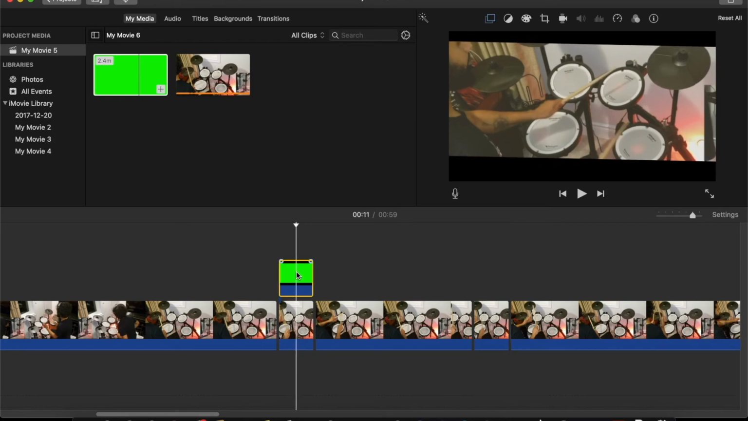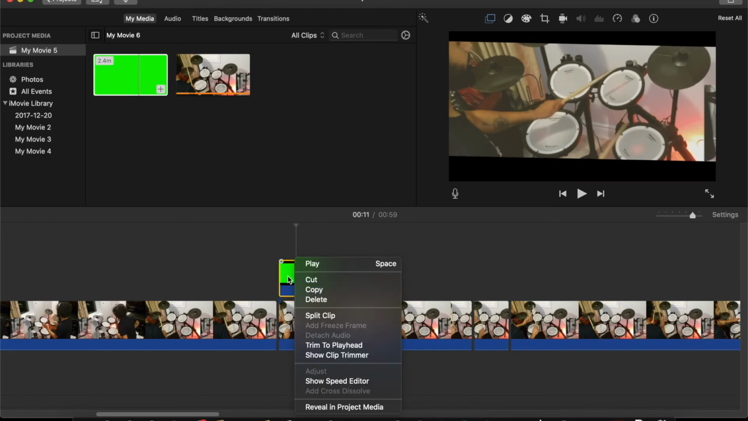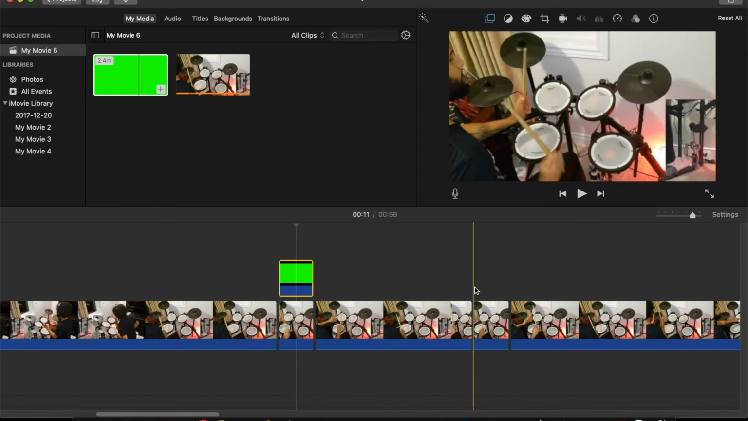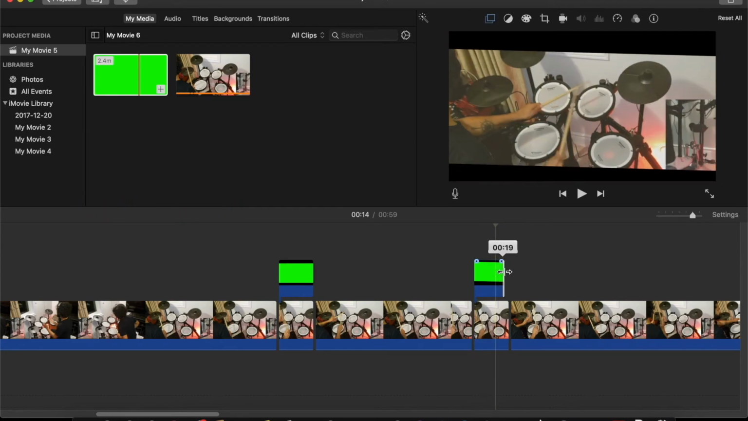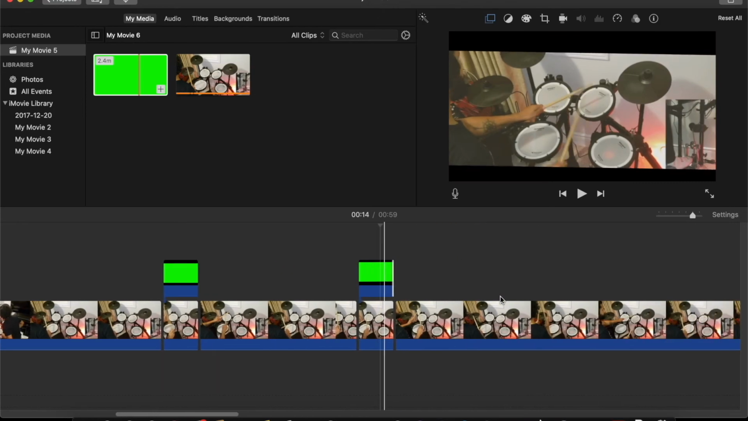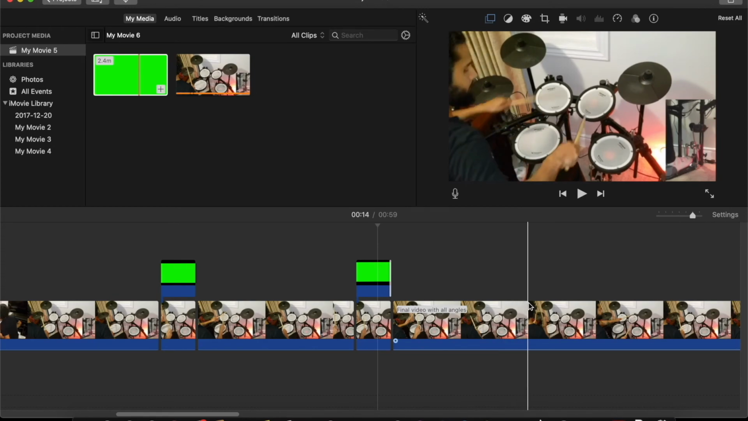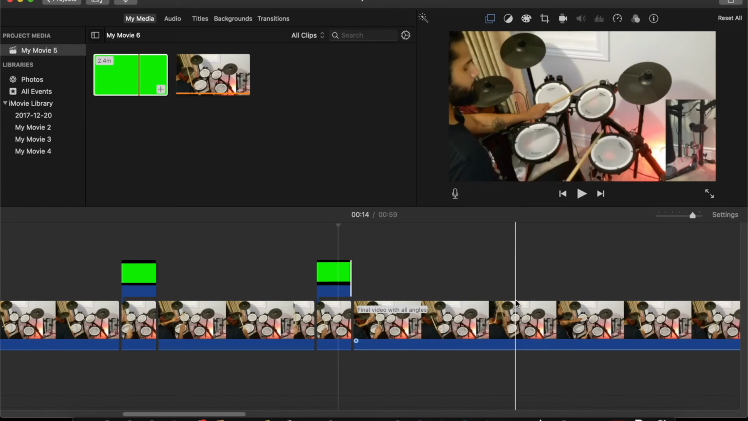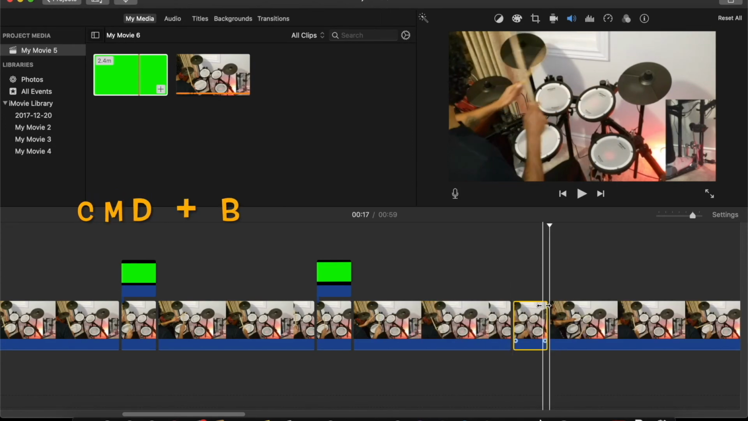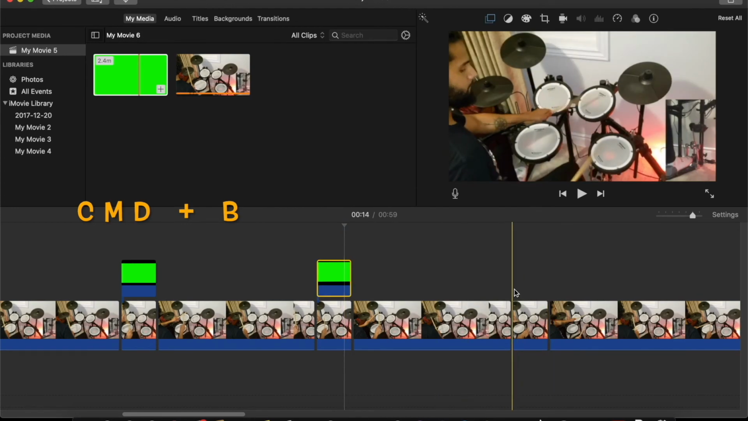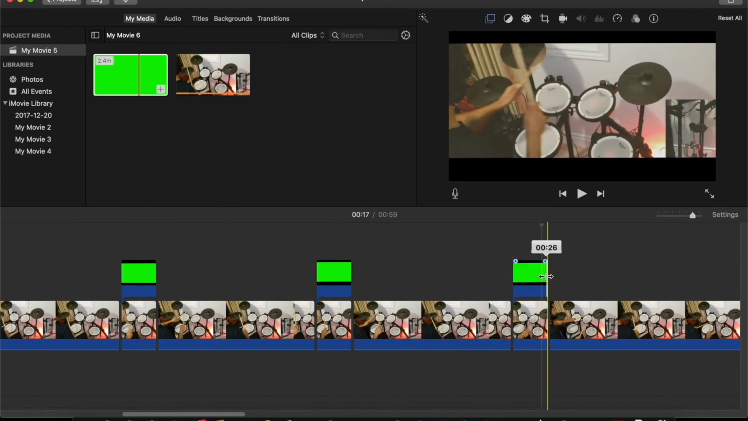So I just simply come here. You can right click, copy, or use Command C, come here and just paste it with the right click, or I just simply use Command B, and this will copy the effect in here as well, just like that. And I'll add the same part again here. So do Command B, cut it in here, Command B. Let's copy that just here.